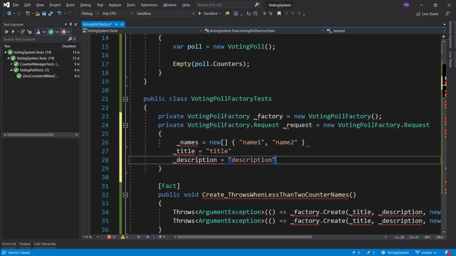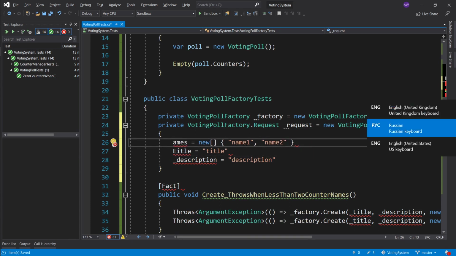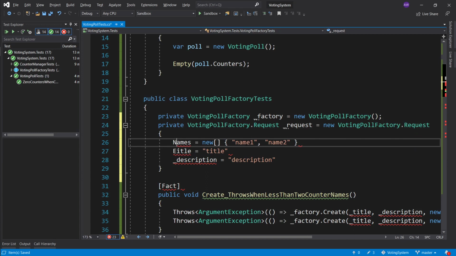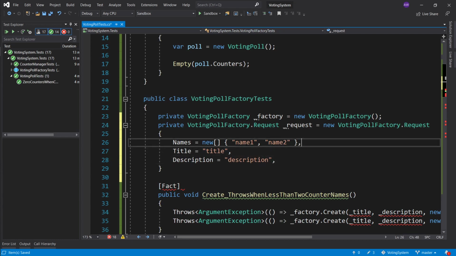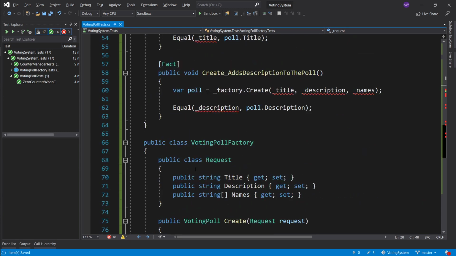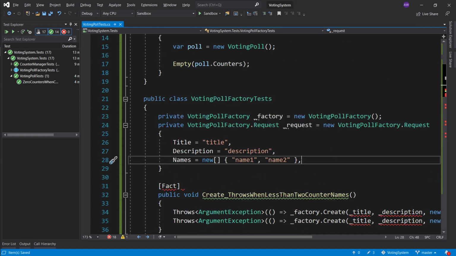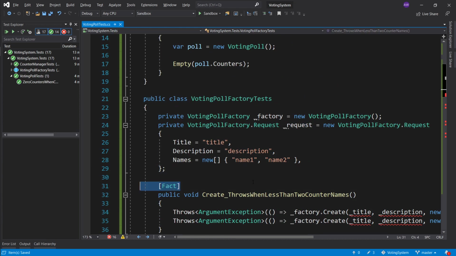Remove the semicolons and replace these with the property names, and these are names, and I'm writing in Russian. Yeah, give me a sec. Yeah, there we go. Title and description, put commas after them, and move names to the bottom just because it's the same way around here. So title, description, names, title, description, names, right? So now that we have this default request, we can not forget the semicolon here. So this compiles, right?